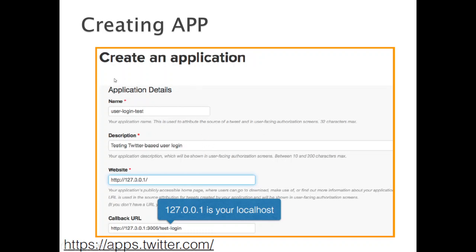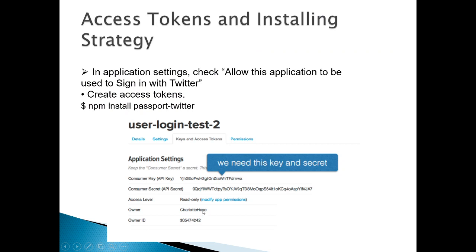Here Twitter will ask you a few things. It will ask you the application name, the description of your application, what it is going to do, and the website. For example, if you are working on localhost, you will provide 127.0.0.1 or localhost. And the callback URL on which Twitter will send you the response, whether the user is authenticated or not. By providing this information, Twitter will provide you a consumer key and a consumer secret. You will copy and paste that information into your strategy, and that's all.